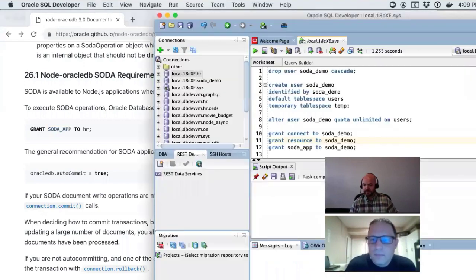So I'm going to go ahead and start this from scratch. I have SQL Developer here, connected to my XE database as the sys user, and I'm going to execute this script. What I'm doing is starting from scratch. I'm creating a user named soda_demo, giving that user some quota on the users table space, and then granting a few privileges here.